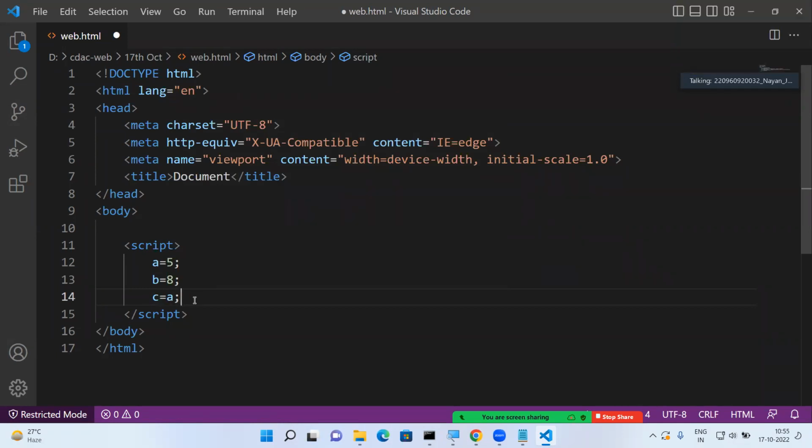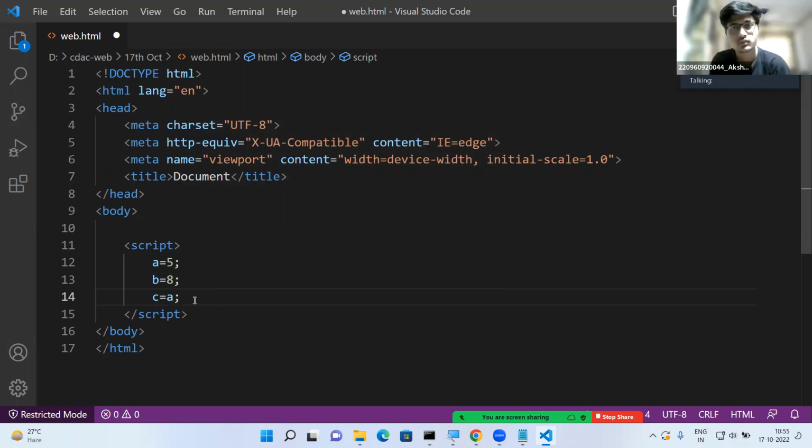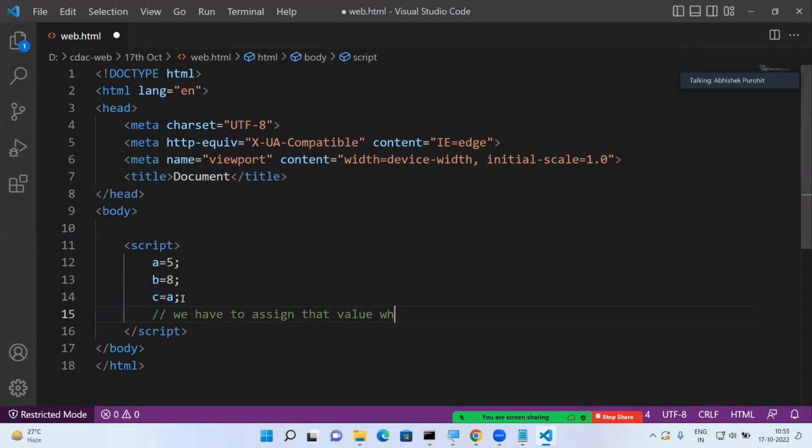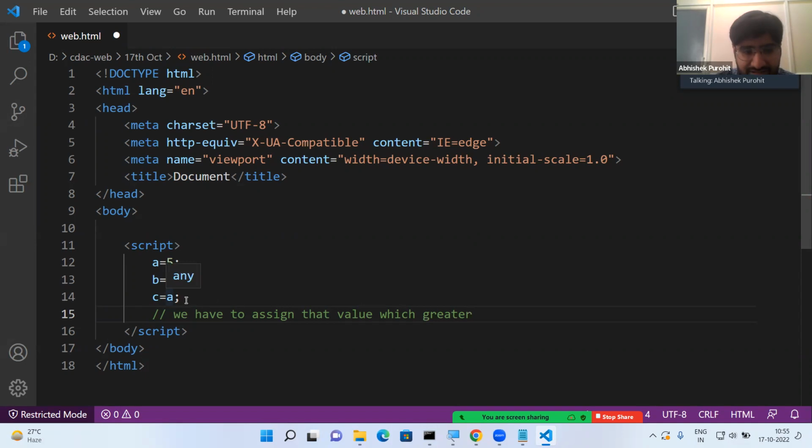We can, yes, but that will be the value of A. Always it will assign the value of A. But our task is to assign the biggest value, which is greater among A and B. We can assign A, but it's not guaranteed all the time that A is going to be greater. Yes or no? The ternary operator can be used.